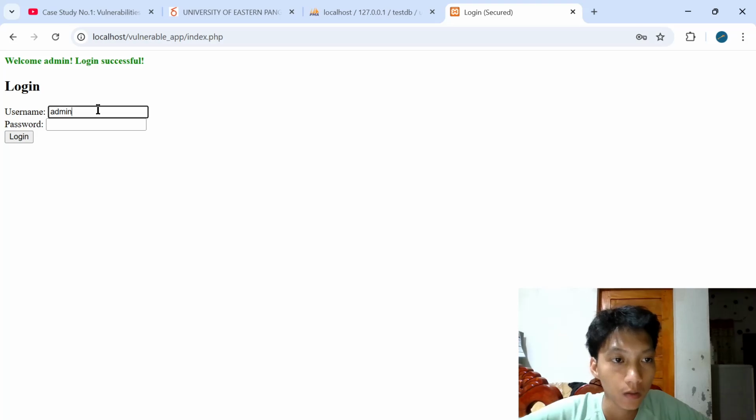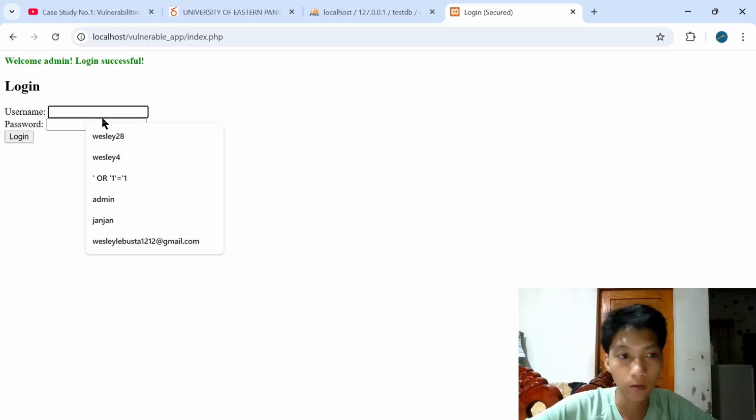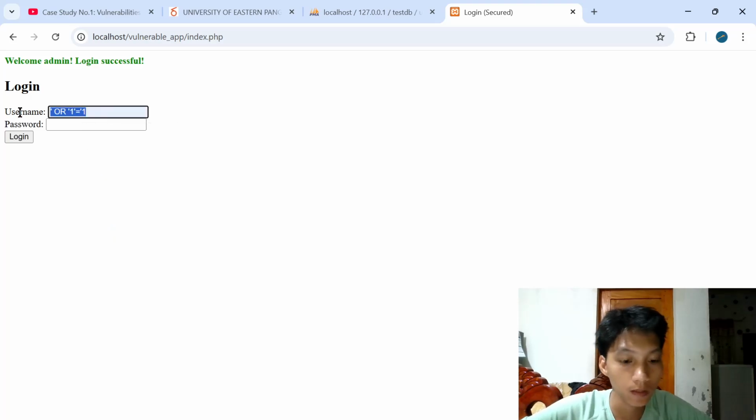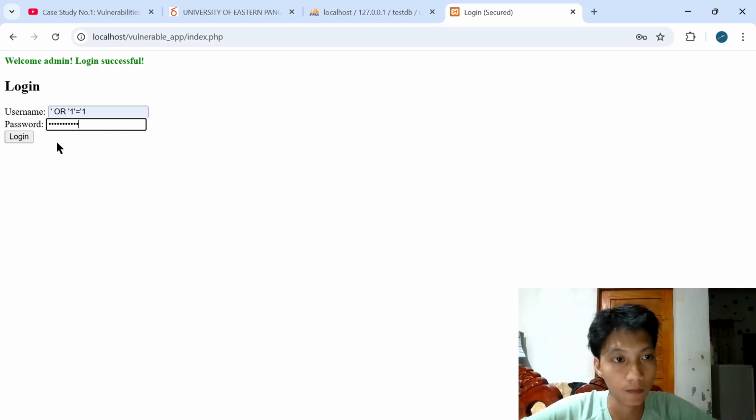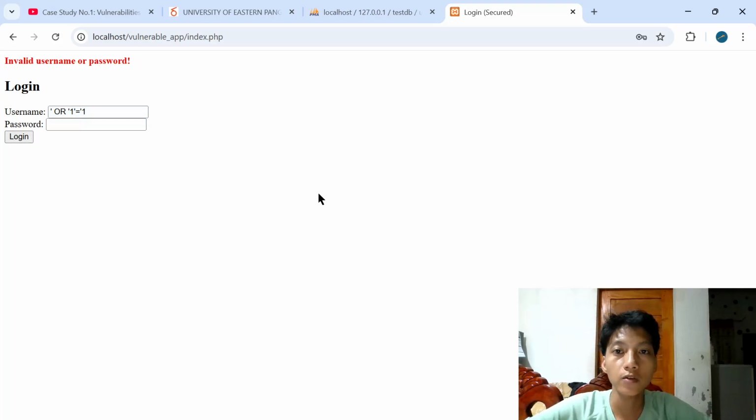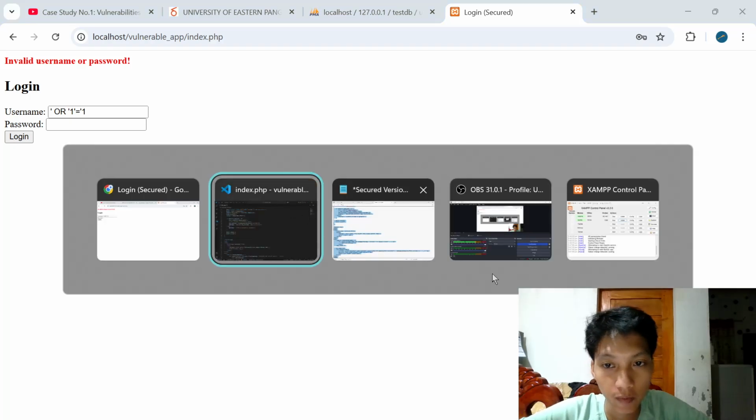And now we will use the SQL attack to see if it will work. Let's copy it. So as you can see, it didn't. The SQL attack won't work because of our prepared statement here.